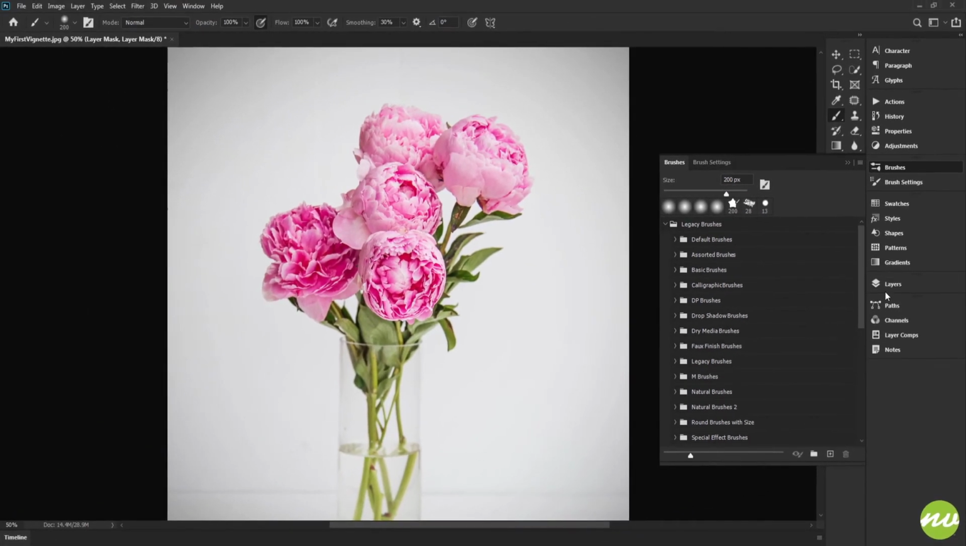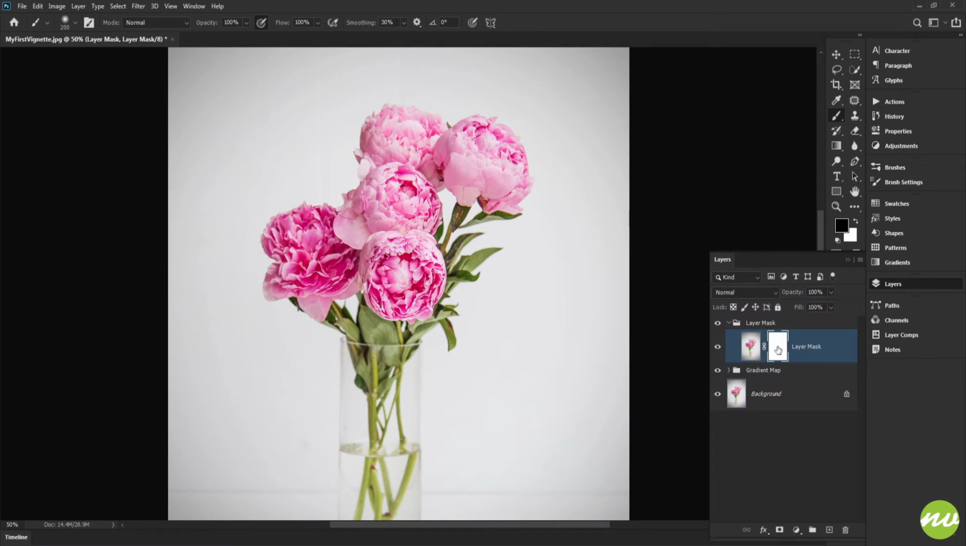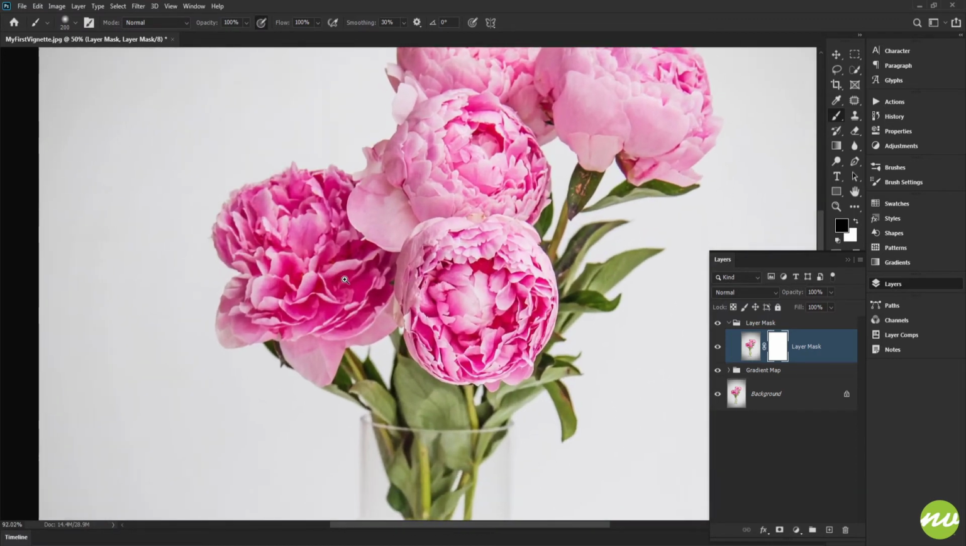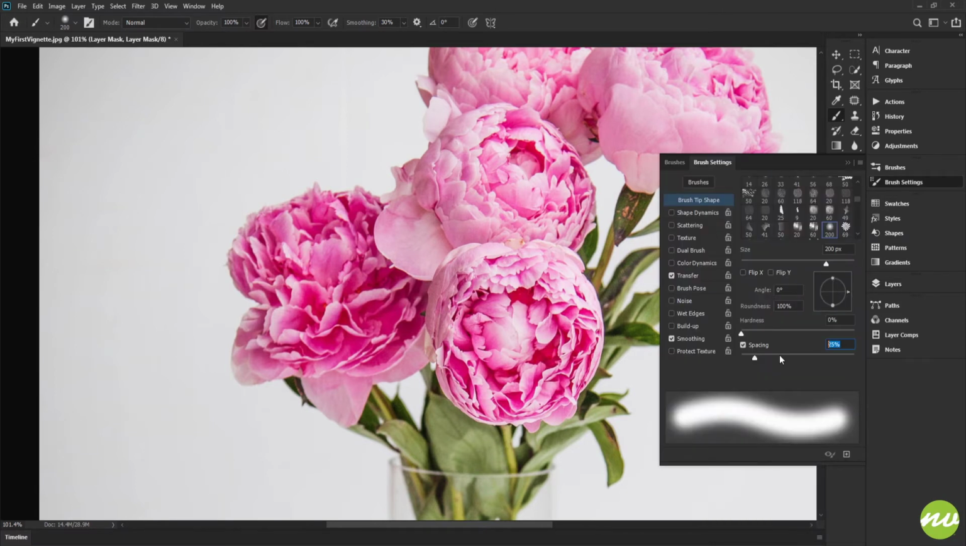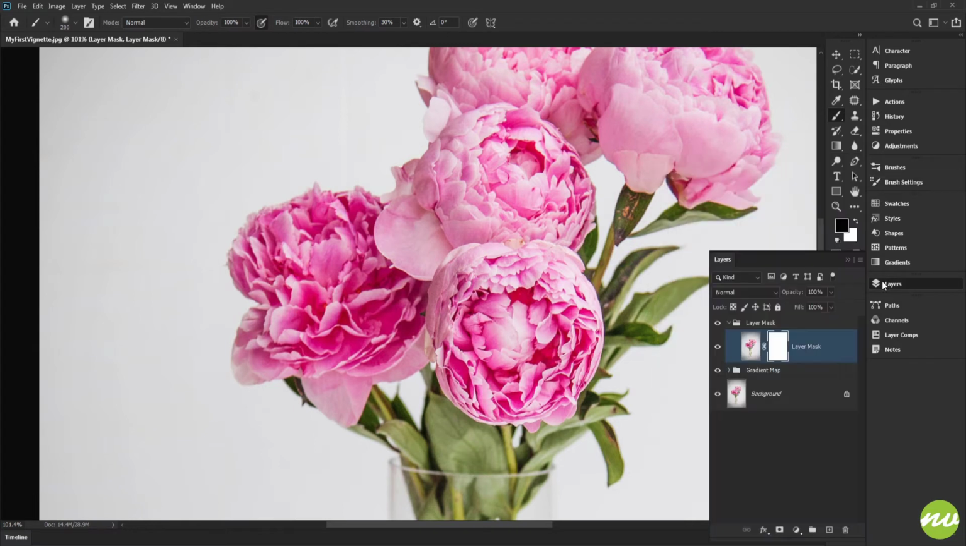Okay. So let's go back to our layers panel and make sure we have our layer mask selected. I'm going to zoom in here a little bit, and I may adjust the brush a little bit. Let's say brush settings, and let's adjust this to 15. I want the spacing a little less. And if you hold the Alt key, right click and hold, and drag your brush to the left, it will decrease in size.